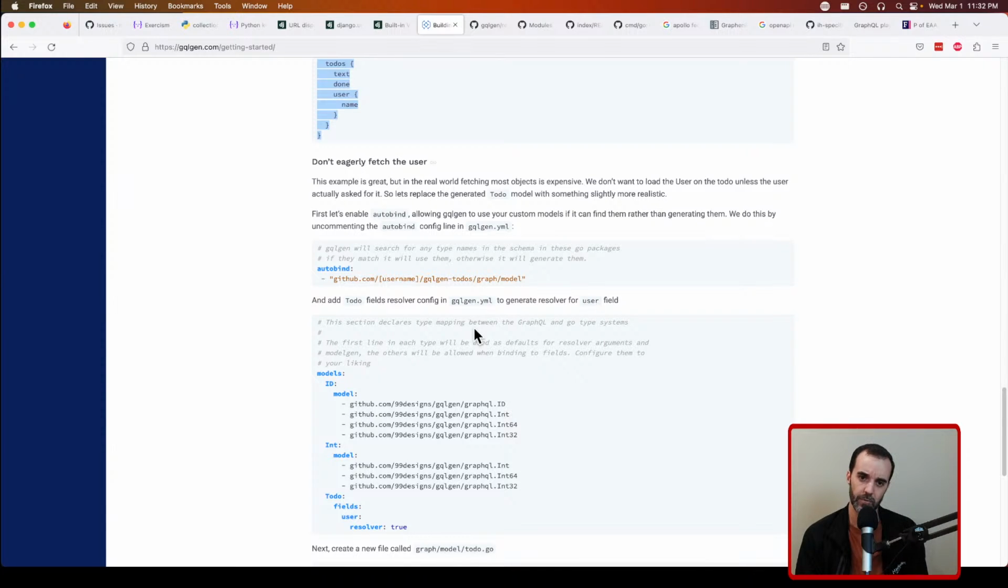So this example is great, but in the real world fetching most objects is expensive, right? I agree. We don't want to load the user on the to-do unless the user actually asked for it. So let's replace the generated to-do model with something slightly more realistic. Okay. First, let's enable auto-bind, allowing gqlgen to use your custom models if it can find them rather than generating them. We do this by uncommenting the auto-bind config line.